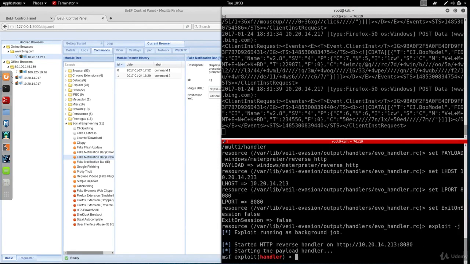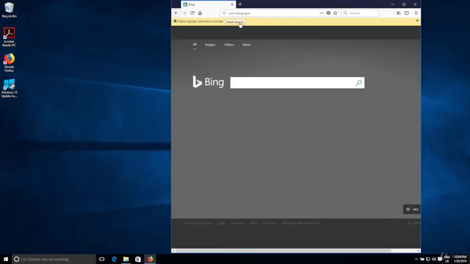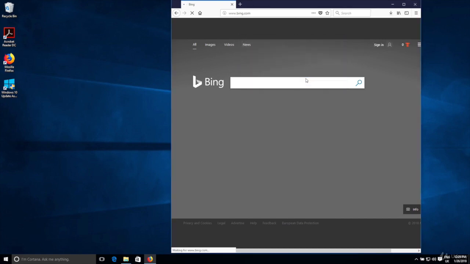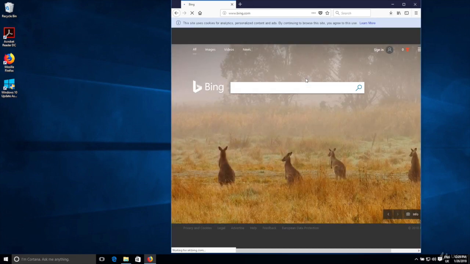Once we do that, if we go on the target machine, you'll see that their Firefox is telling them there is a critical update and they need to click here to install that update. I'm going to click it. You can see that it's downloading an update file for me. I'm going to save it. Now that's downloaded for me.